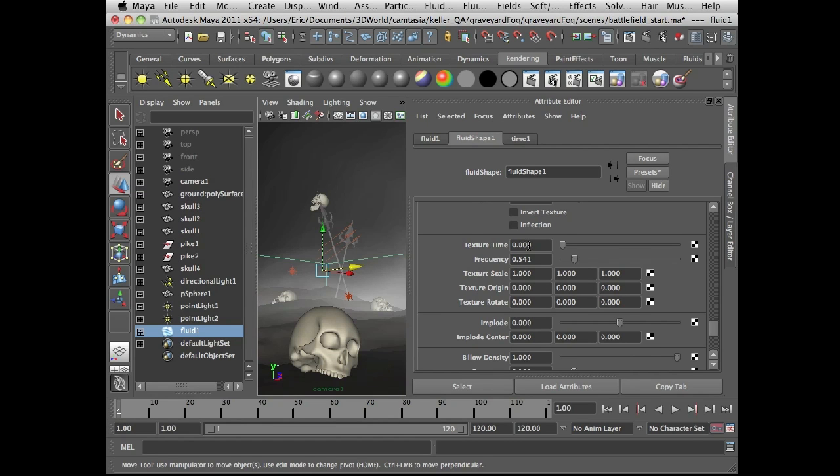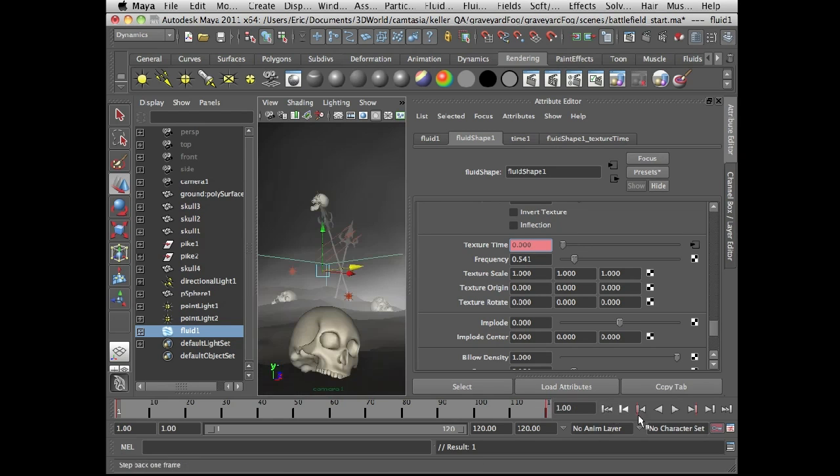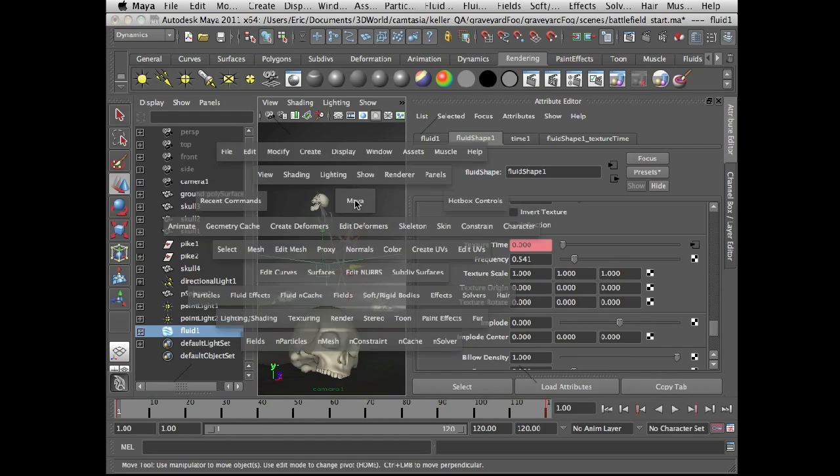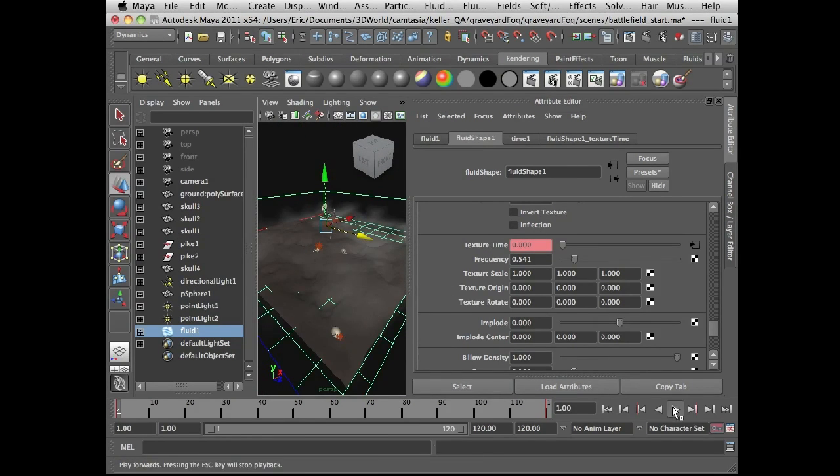One thing you can do is set keyframes on texture time. So if I set a keyframe here at 0 and then go to the end of my animation and set this maybe up to, let's say, 1. Let me switch to the perspective camera so you can see how it's animating. If I press animation, you can see that the fog is churning around there. So it's usually a good idea to combine moving the fog cube itself with texture time.